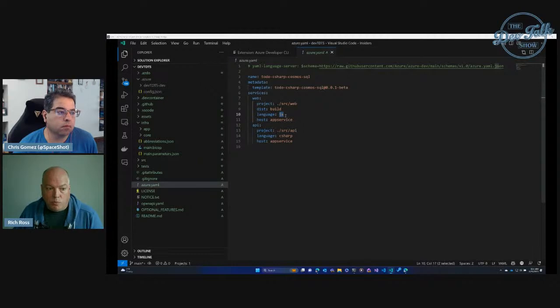So while we can stand up an app service, if you were to do this through the portal and configure it, you would have that as a selector inside of there. And all we're doing is basically making those choices here inside of this azure.yaml.